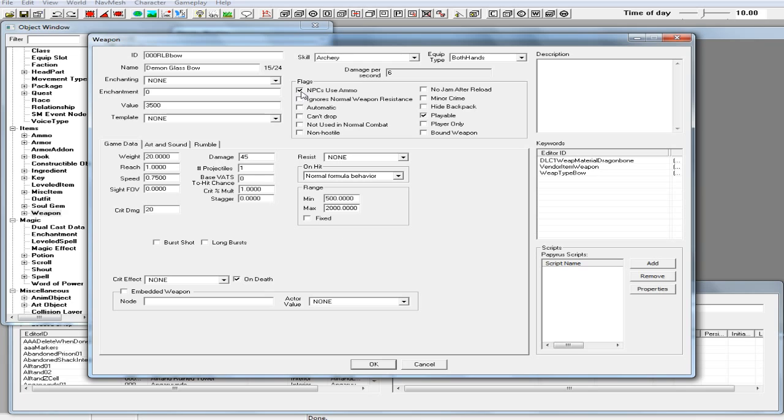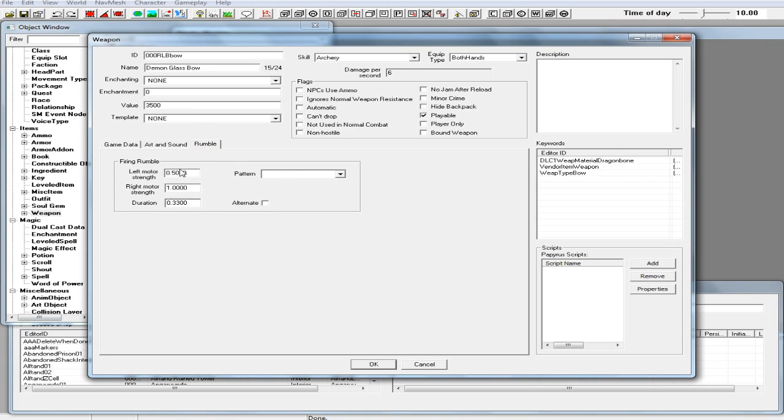this will actually require your NPCs to use up the arrows that you give them, but I'm not going to put those up. You can make it a player only weapon. I'm not going to do that either. Now if you check bound weapon, the thing about a bound weapon is you have to create a spell and an effect for a bound weapon and then go from there on that. I'm not going to do that, so now we're going to go to Rumble, and that's all good.